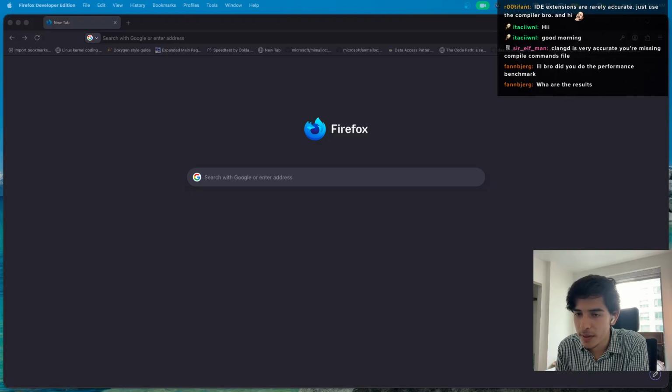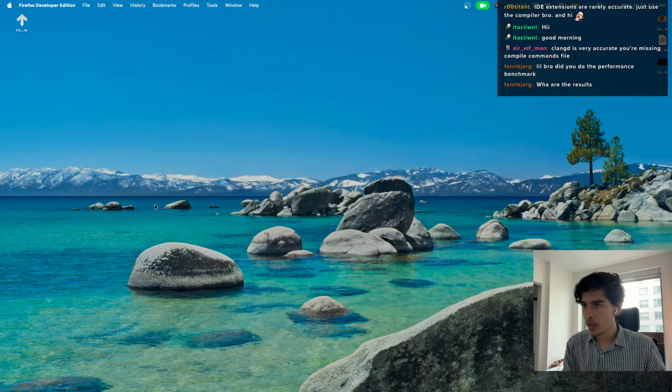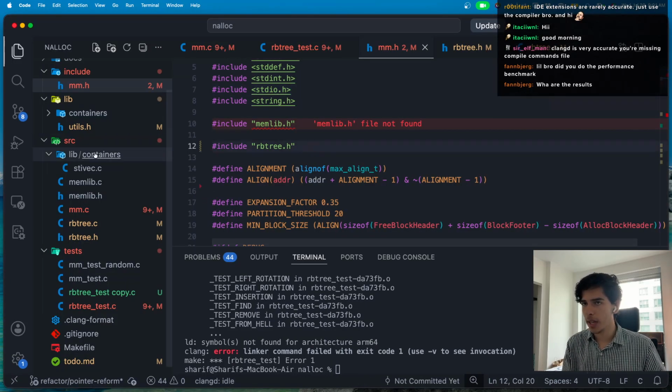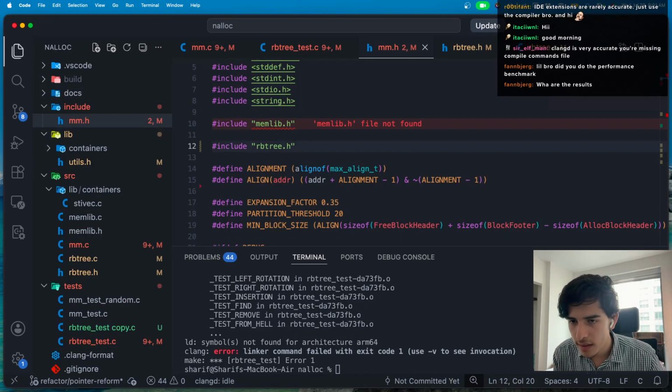Did you do the performance benchmark? Not yet. We are making some changes to accommodate our performance benchmark. But yeah, okay. So we need the compile commands file apparently.